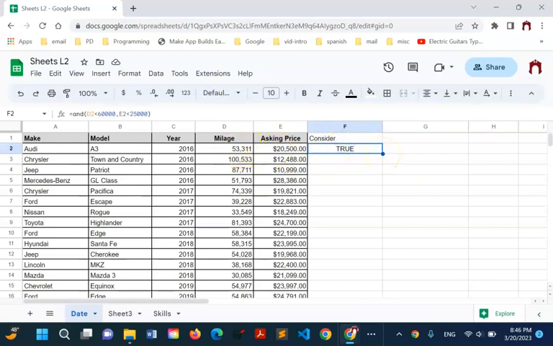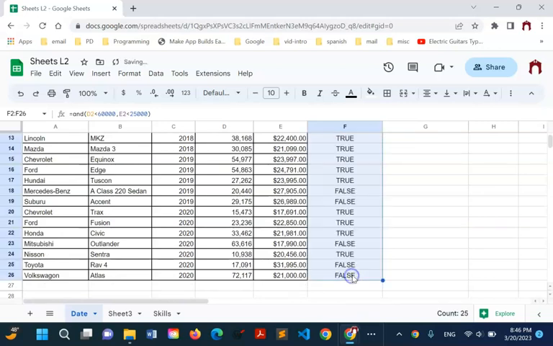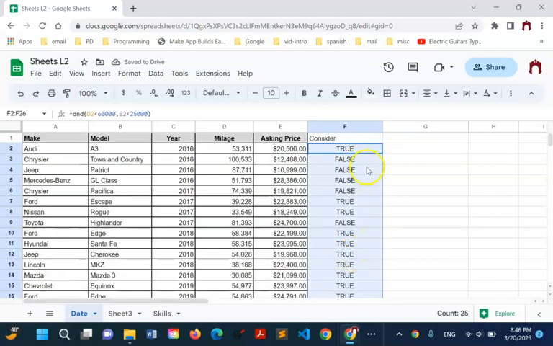If I simply copy that formula down, and I can do that by clicking on it, grabbing this little handle and stretching it down, you're going to see there are a series of trues and falses. Okay, this one is underneath the price, but it's not underneath the mileage, and therefore, since these are AND conditions, since both have to be true, it comes back false.